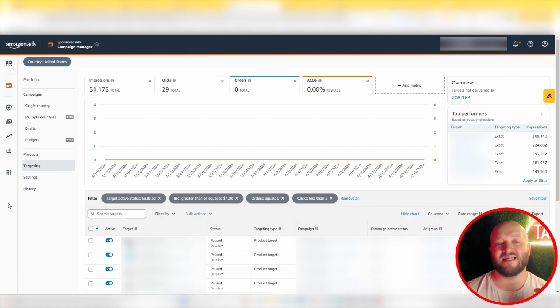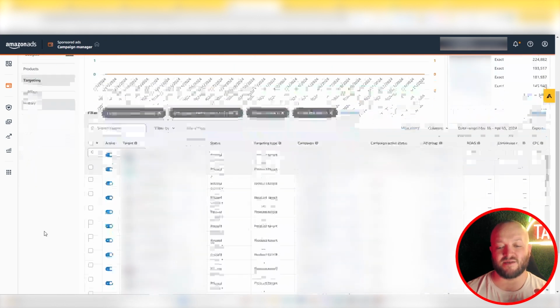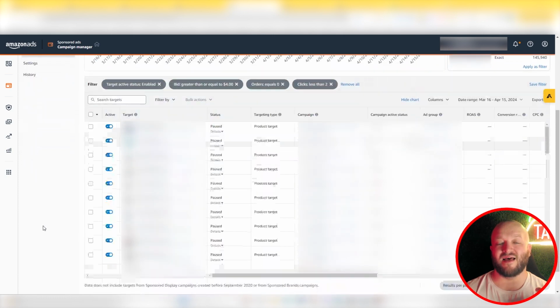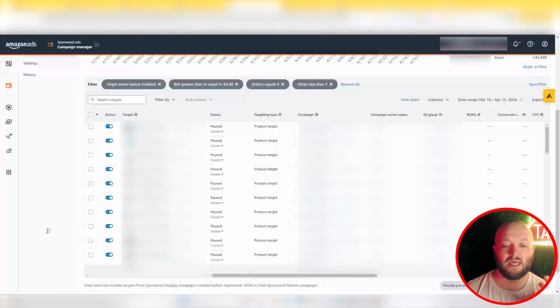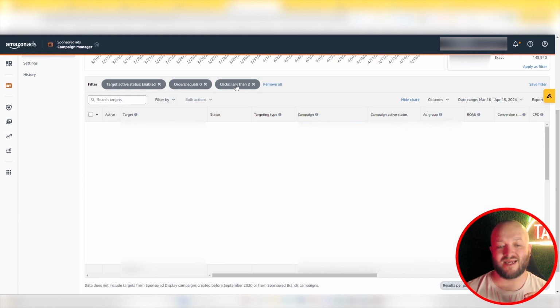And then when we get into Amazon Campaign Manager, what you want to do is go down to this targeting tab. Now, this is mainly for sponsored products and sponsored display. Usually you can't do a lot of sponsored brand bid adjustments here. Maybe they will add a lot more of these placements in the future. So this is mainly focused on sponsored products and sponsored display here. As you can see at the top, I have some filters that are already in here. So what you could start to do is utilize some of these filters.